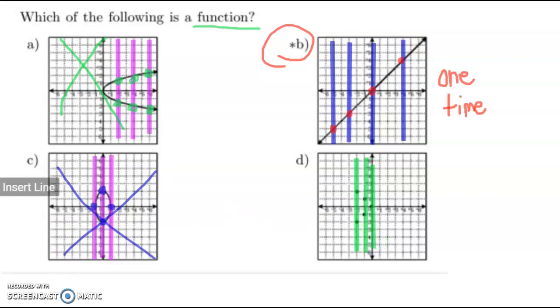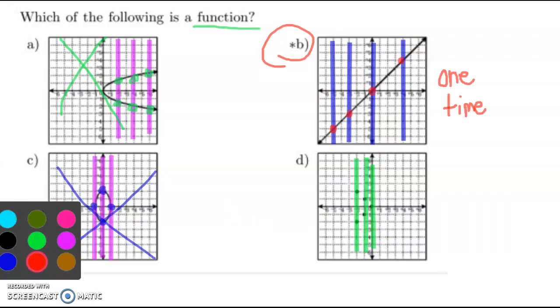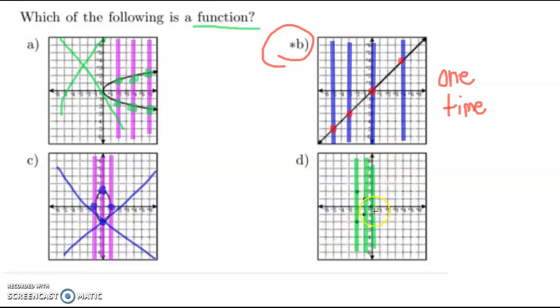Now you might be saying to yourself, okay, well, it looks to me like on this vertical line, the one we just drew, it only touches here at one point. But if we look at the other vertical lines, this one touches 2 points. This one also touches 2 points. Then we know it's not a function because on any one of those vertical lines, if it touches a point more than once, it's not a function.